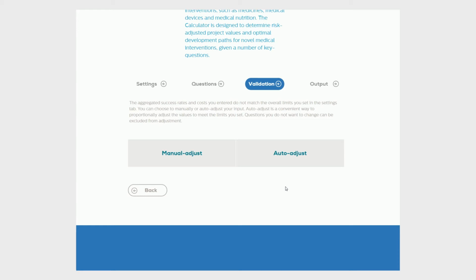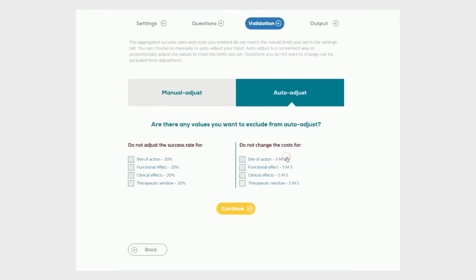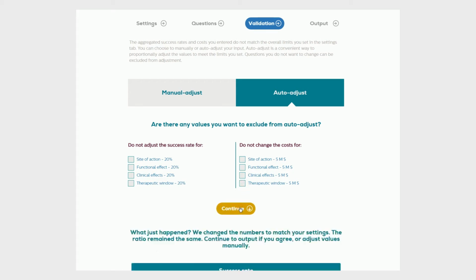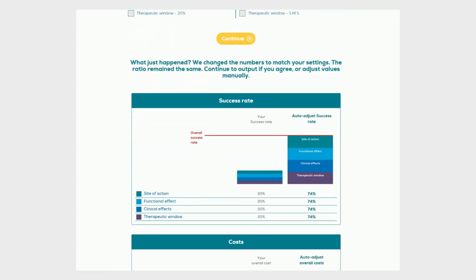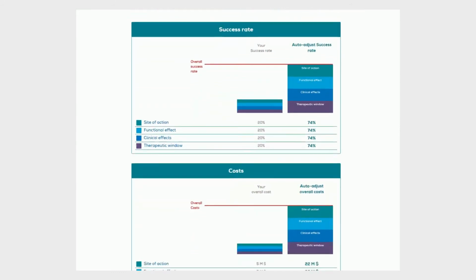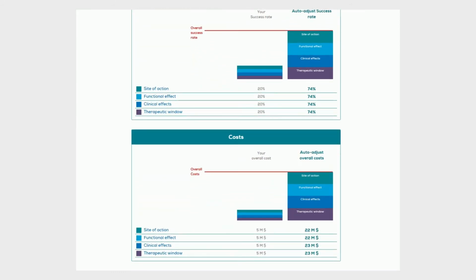Let's say we let auto-adjust alter the values. If you feel like excluding certain values from being altered, you can do so by checking the boxes next to the costs or success rate for each question. If you're done checking boxes, click Continue to see the changes auto-adjust made for you. What just happened? Auto-adjust changed the numbers to match your settings. The ratio stayed the same, but the combined input of success rates and costs now matches the overall values in the Settings tab. Now let's try to manually change the values to match the overall values.